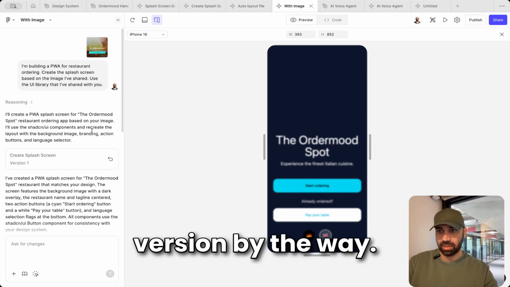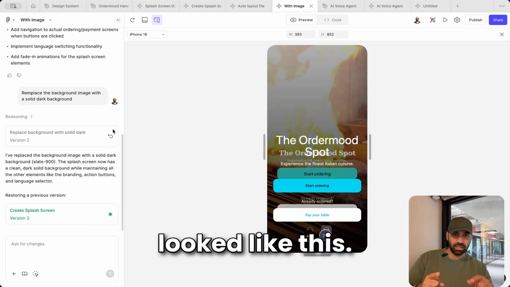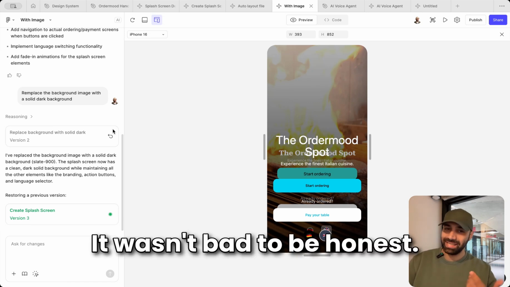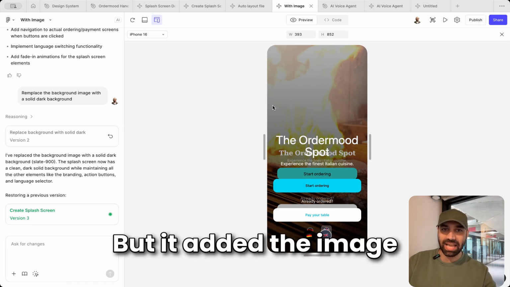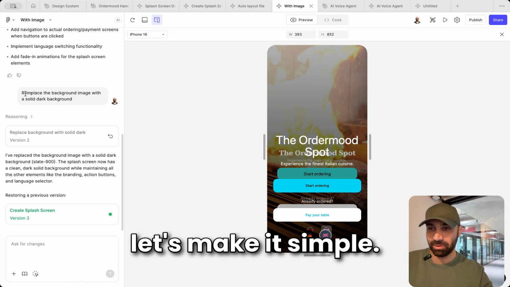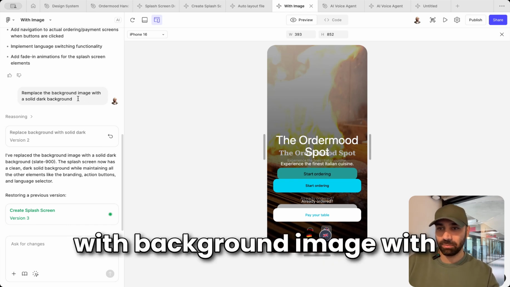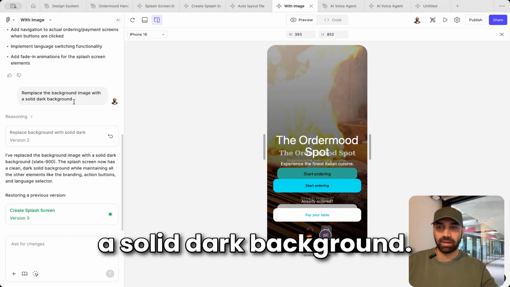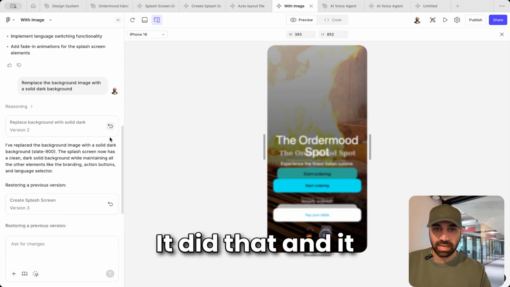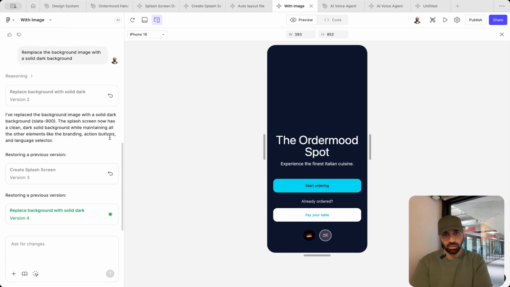This wasn't the first version, by the way. The first version looked like this. It wasn't bad, to be honest, but it added the image on the background. So I thought, okay, let's make it simple. Replace the background image with a solid dark background. It did that, and it looked like this.